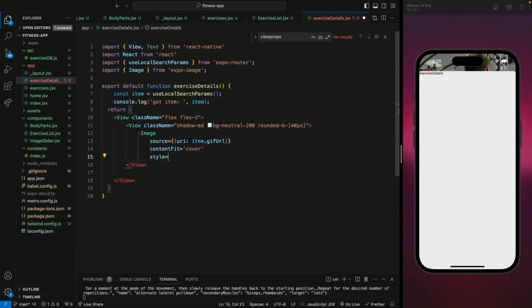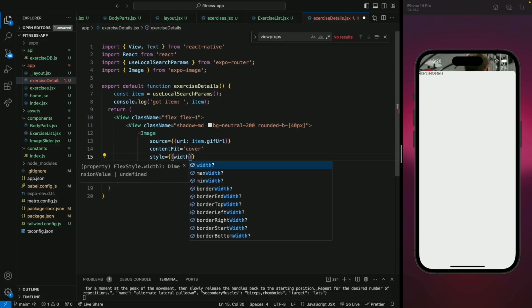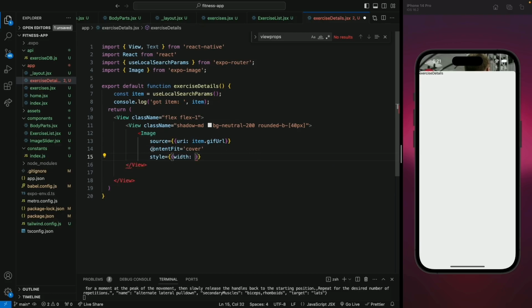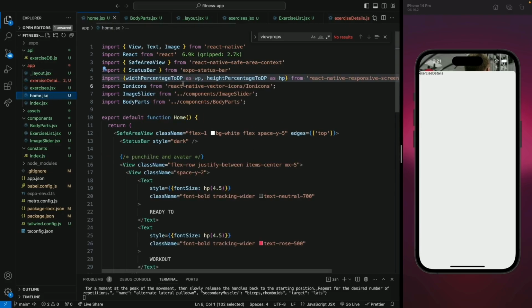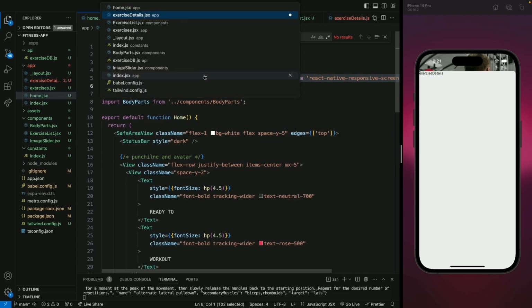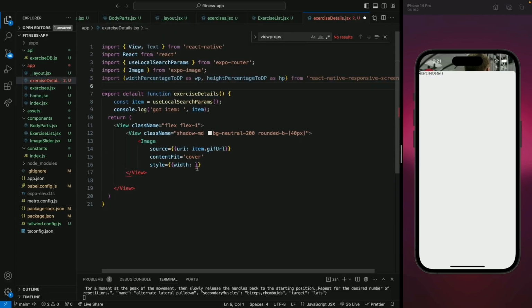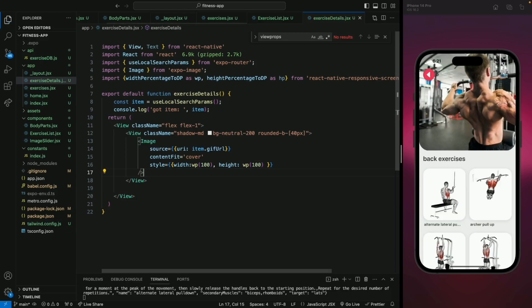and we need to style it and give it a width, but we need to import our responsive library. So let's go to home and copy the library from here, paste it here. Now let's give it a width of wp(100) and height will be wp(100) as well, not the hp(100). So let's close it and save it.